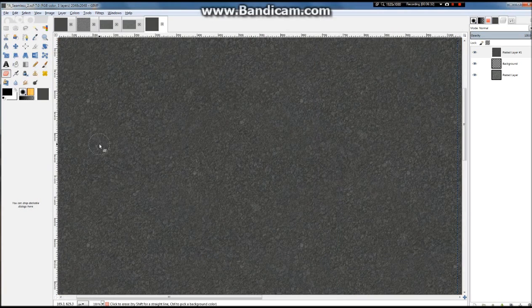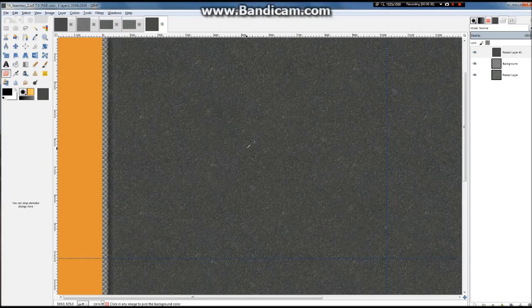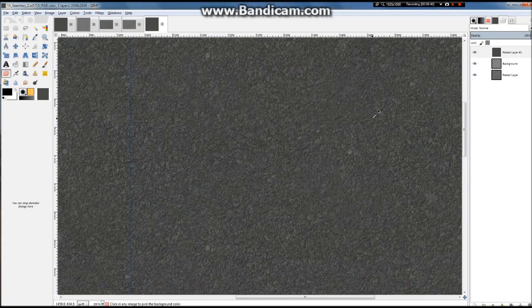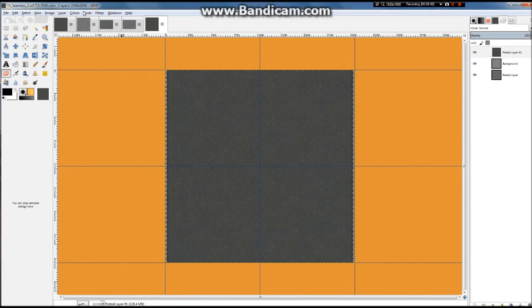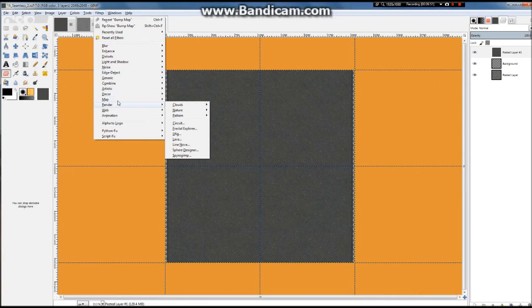Well, let's just see. I'm going to go between Control Z and Control Y, kind of go back and forth. I kind of like that bump mapping. Just adds maybe a little bit more texture to it. So why not? Let's just keep it. Well, let's try something else. Let's say map.